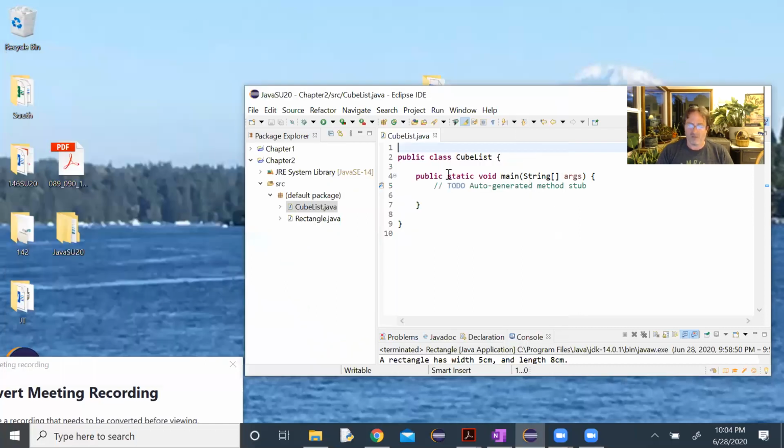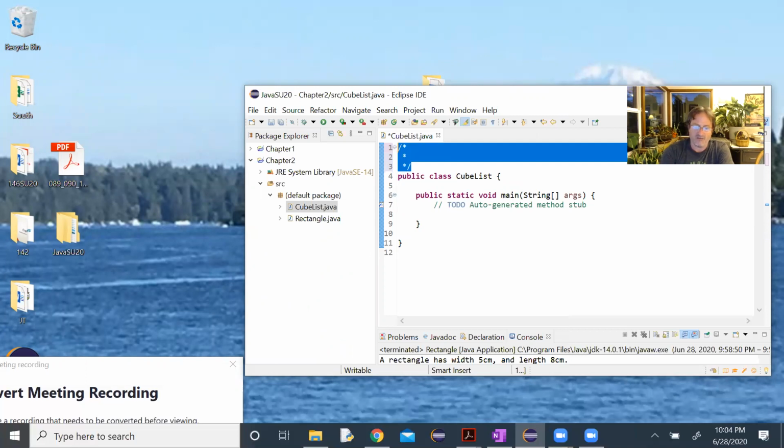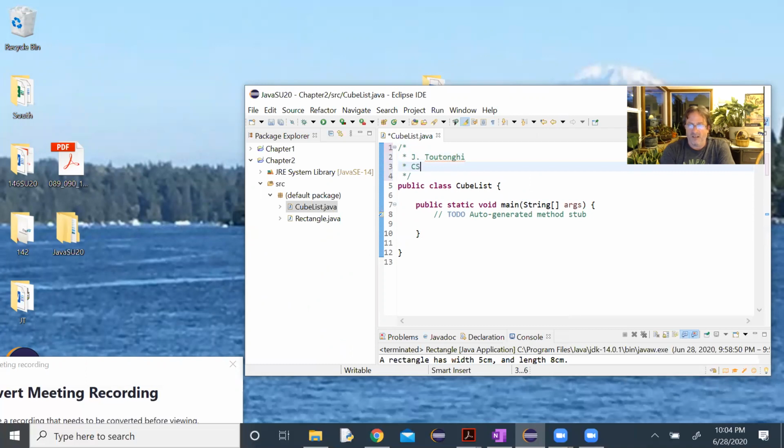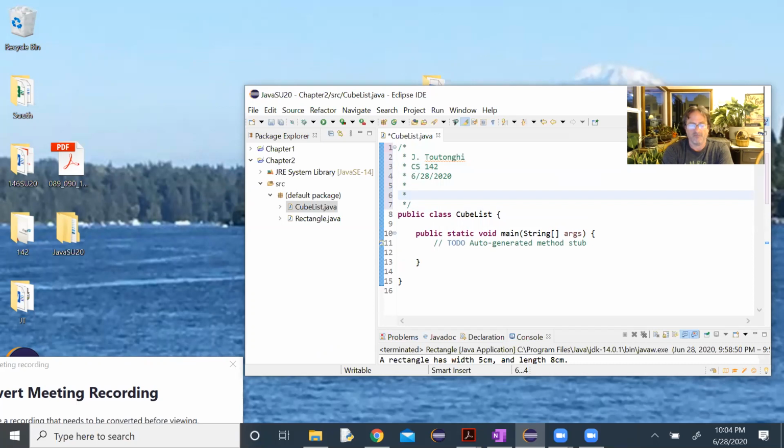And we'll come over to here, and we'll do our commenting. So some block comments here. Again, I just have to type the first forward slash and the asterisk. Let me show you that. Forward slash asterisk, and then I hit enter, and it'll automatically set it up. Put my name. Computer Science 142, the date 6/28/20. Explain what the program does.